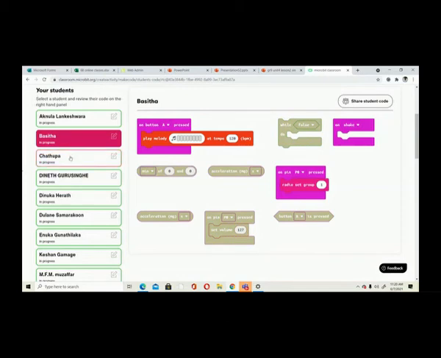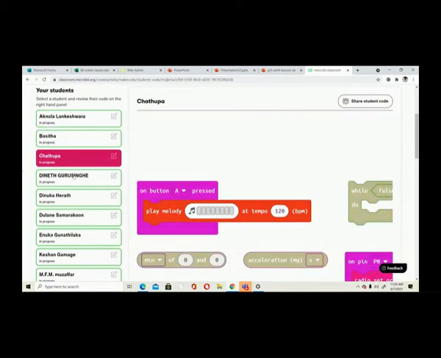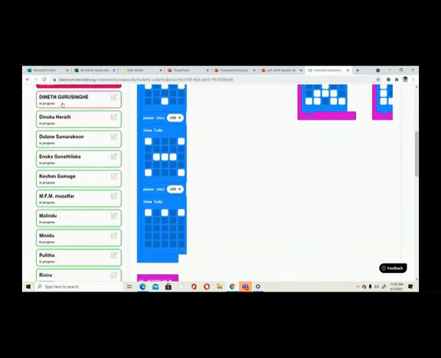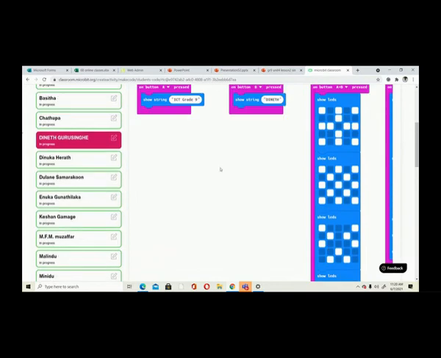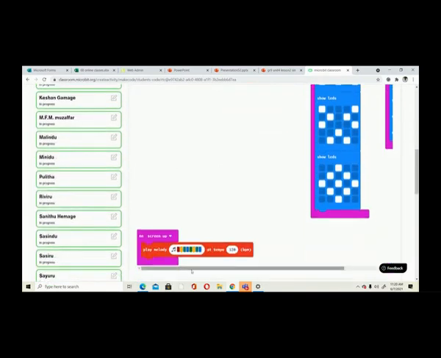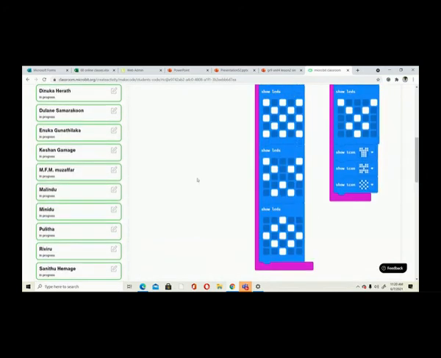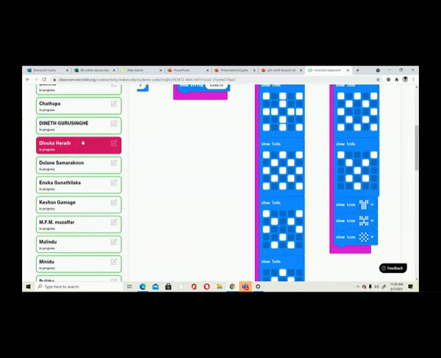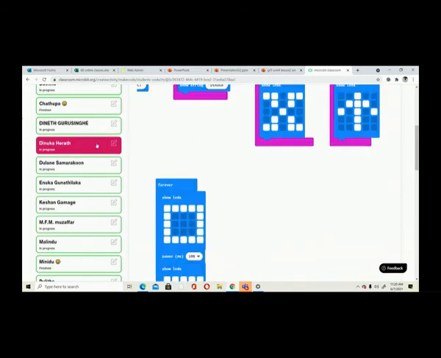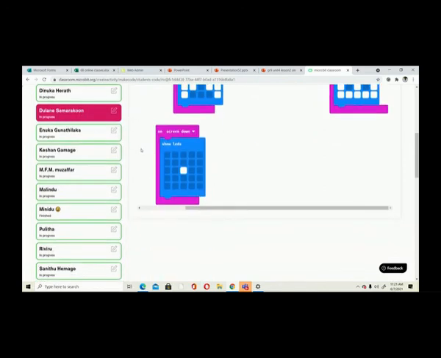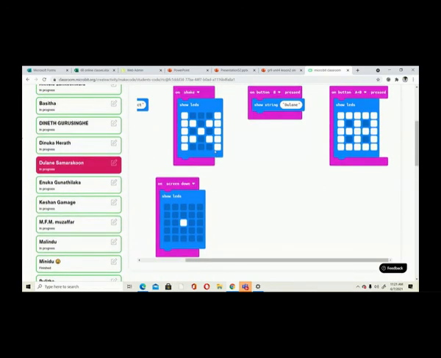Basita, take the forever loop and try it. Okay, Chatup has done, no? Dinit, do the forever block. Okay, Dinuka, you can change these LEDs in whichever way you like.